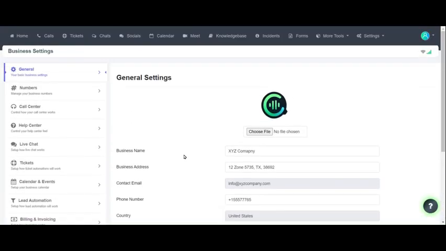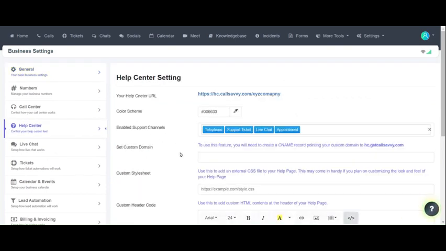Then the next thing we do is to go into the help center. Callsavvy offers your business a customizable help page where your customers can get access to all your help resources like knowledge base and the rest of them. So this is where you configure how the help center is going to look.